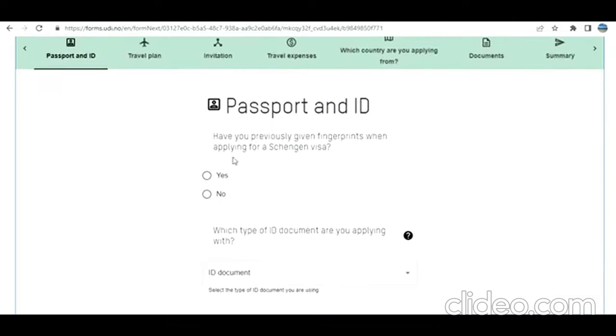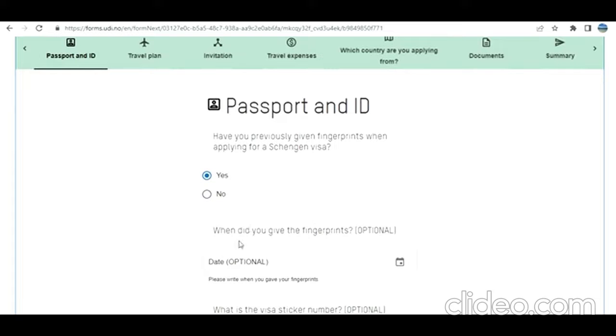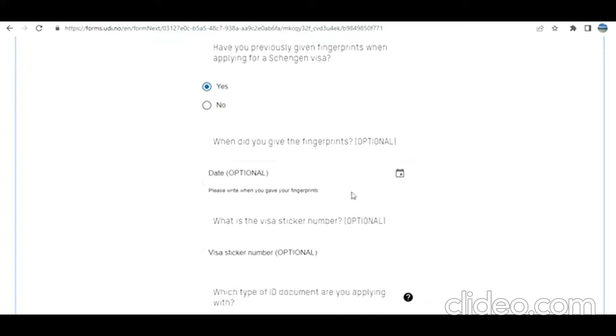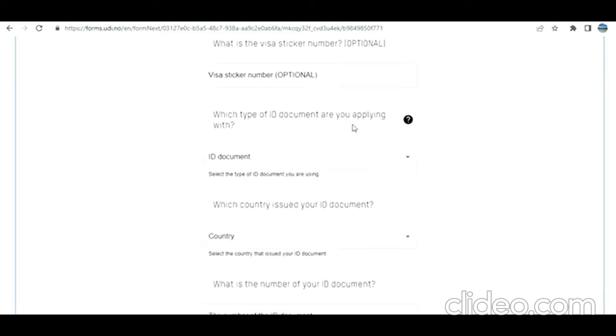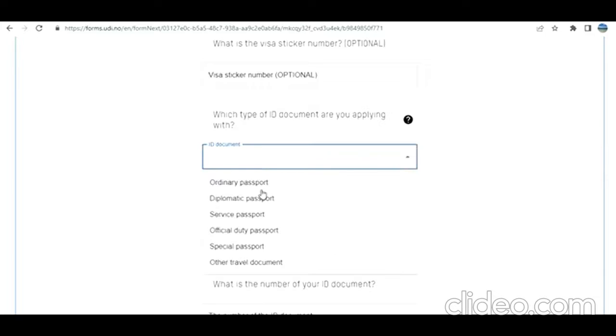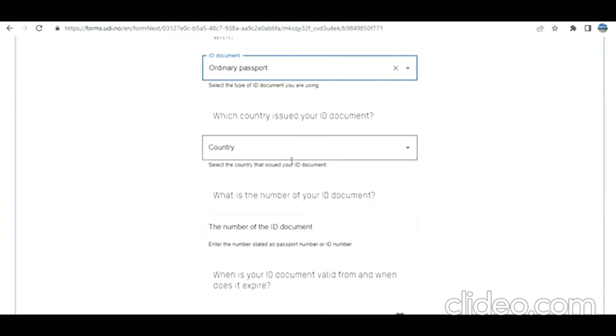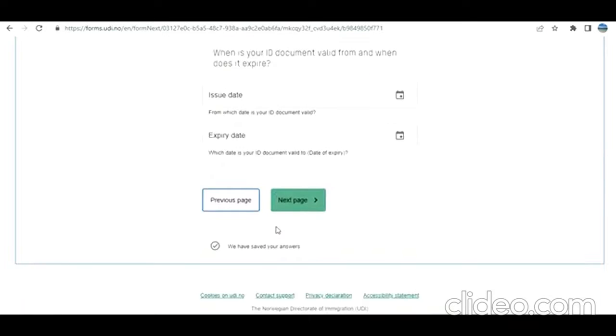Passport and ID, fingerprint for Schengen visa. If I select no, then I will be asked to. If I select yes, then when did you give, but it's optional. What is the visa sticker number? This is also optional. What type of document are you applying with? Ordinary passport. Country that issued, like your passport details.